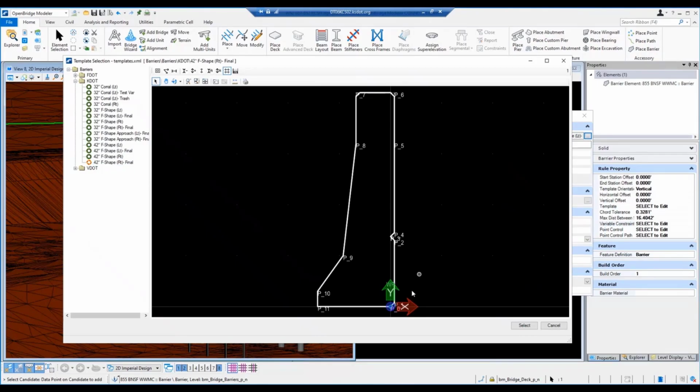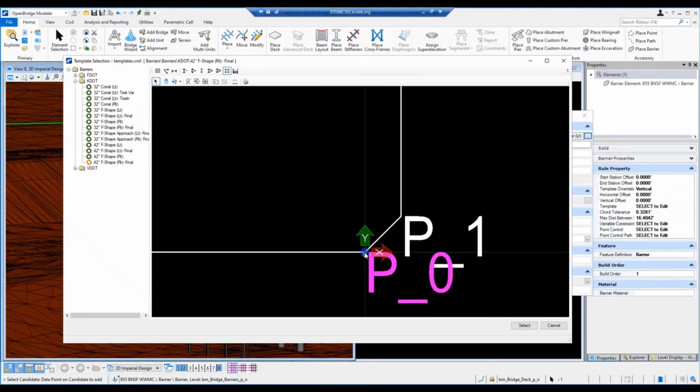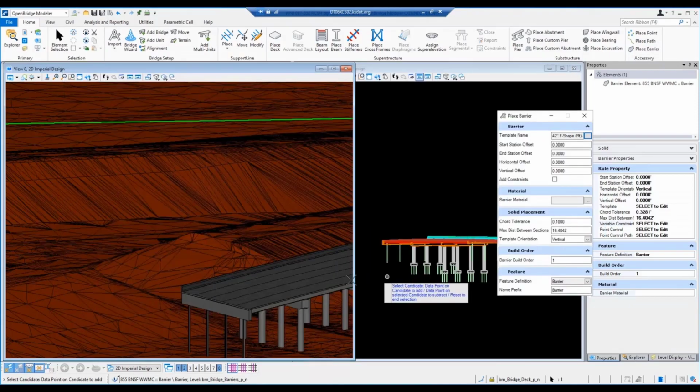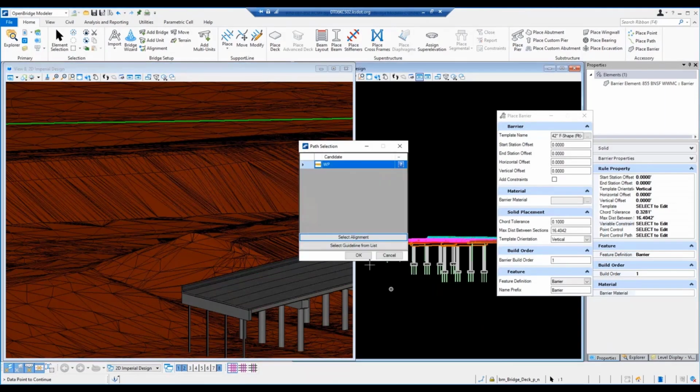See right down here, this is my working point, T0 working point. So that's why that needs to be applied to the very top corner of the chamfer bridge deck. So I've got that. I'm selecting that. It wants me to select the candidate, reset, data point, select my guideline.